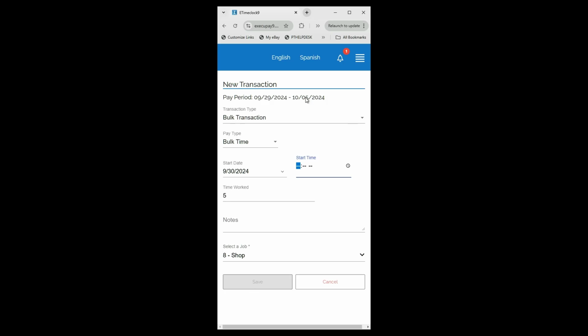If you've forgotten something up here, you're not going to be able to save it until you've filled in what's required. The things that are required is the transaction type, the pay type, a date, a time, the number of hours worked, and a job. So in this instance, I did not have the start time. Click on that, then I click on this and choose PM, and it doesn't even matter.